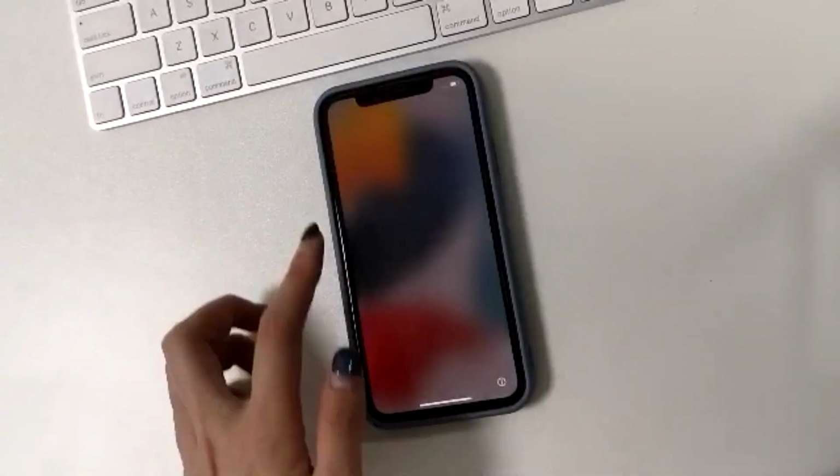So today we've got 2 methods to factory reset iPhone without passcode or iTunes.